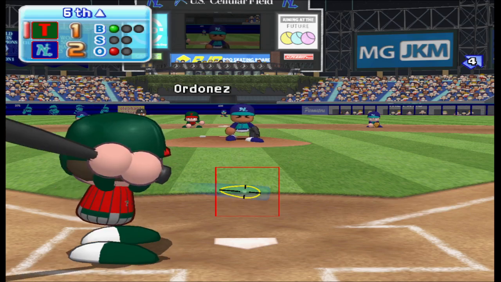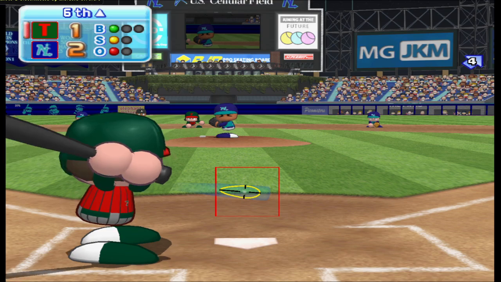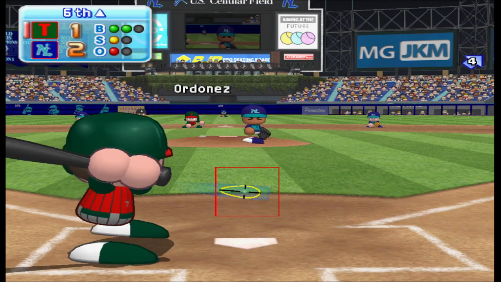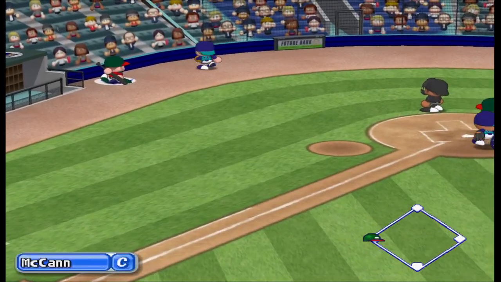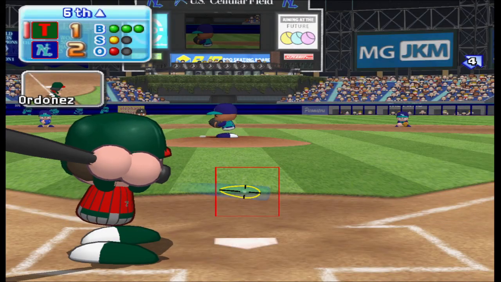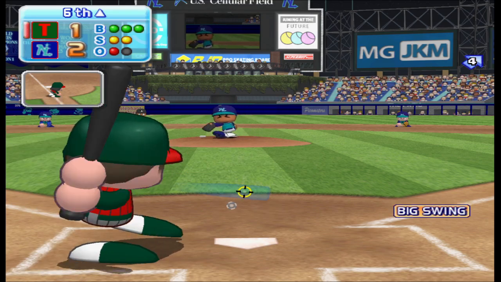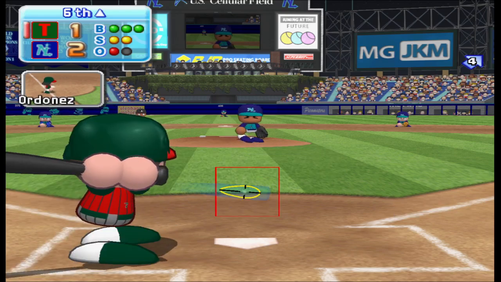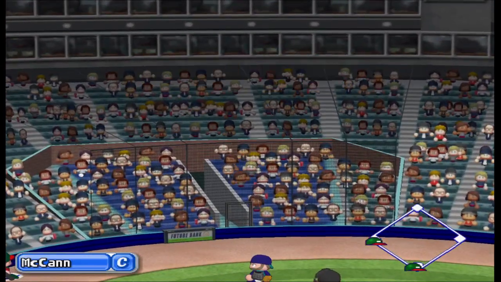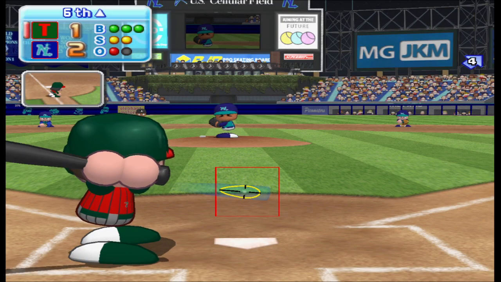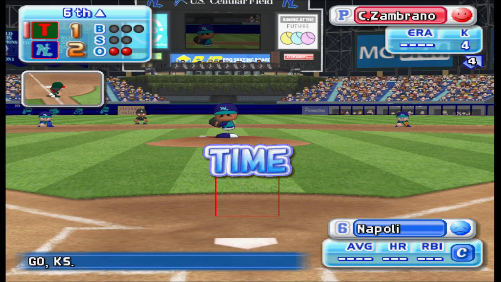Just missed the inside corner. Ball. It's a strike. Here's the 2-1 pitch. It gets by the catcher. That's a strike. Count 3-2. Here's the payoff pitch. Fouled it off his foot. Pop fly to the catcher. Foul ball. Caught looking. Strikeout looking. We are now down to the final out for this game.